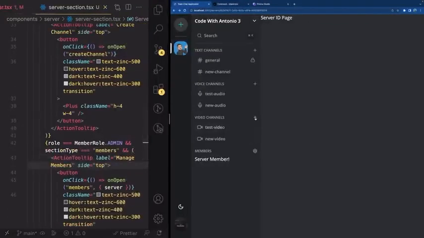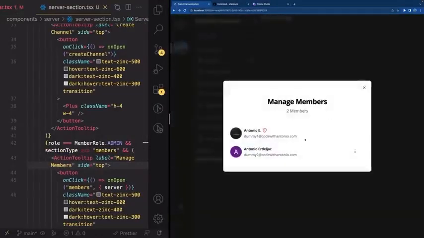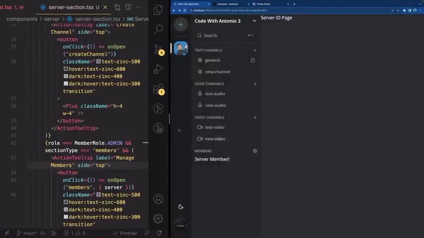There we go. Now I can easily create a channel whenever I want, and I can also easily manage members without going all the way to here. Perfect. So let's finish up this server member component.